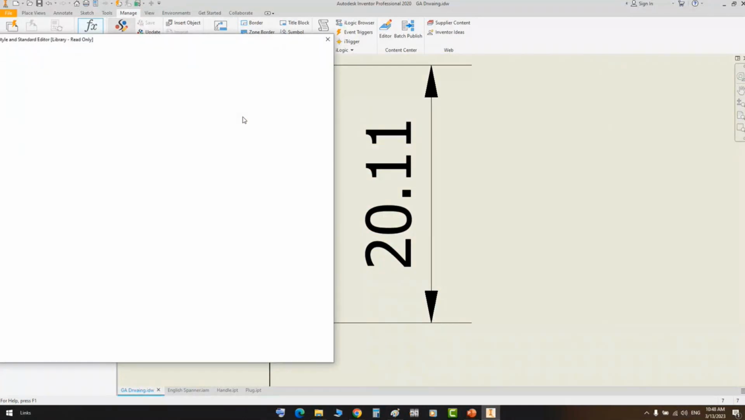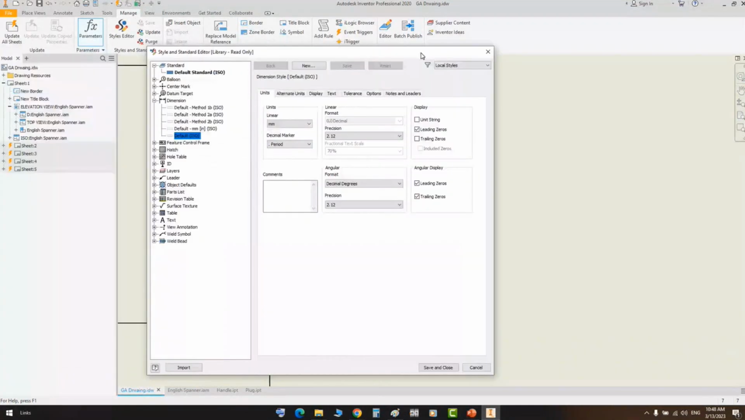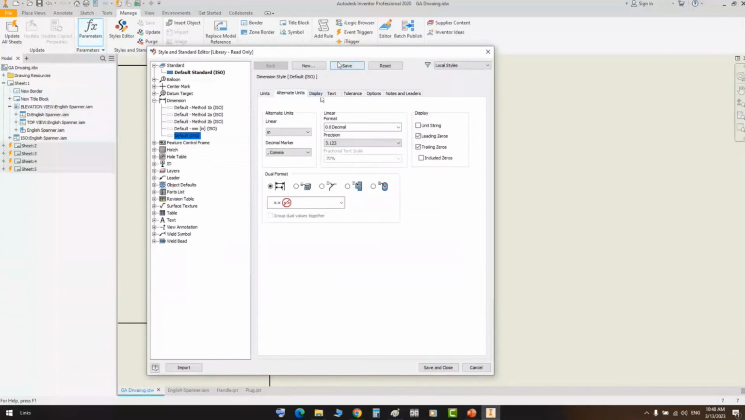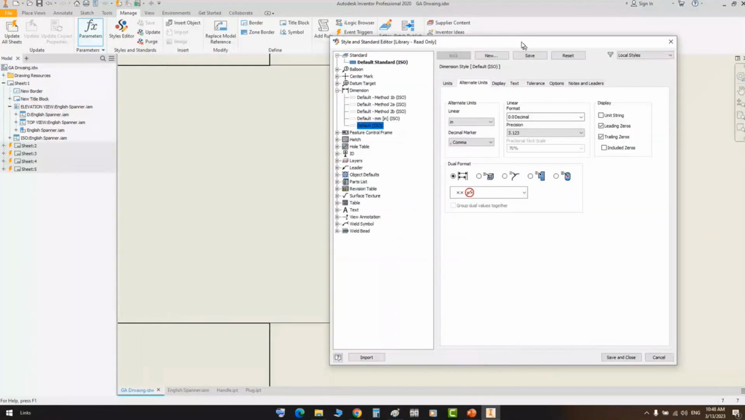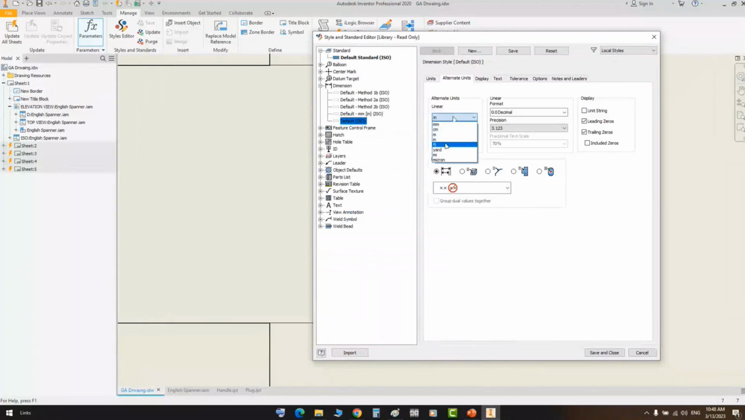Again, let's open the style editor again, and here let's make the same thing with the angle. For the alternative unit, if you would like to add an alternative unit here, let's add, for example, a foot value, and from here let's select period and select the fraction value. So instead of decimal, let's make it a fraction like that, and the precision, let's make it 1/32, and that's the fraction text scale. So let's make it 50 instead of 70.